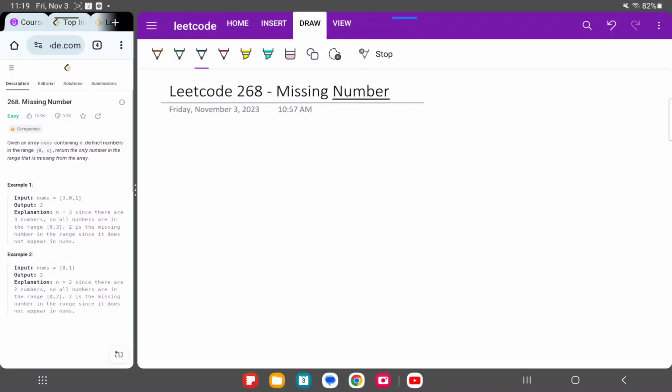Hi guys, so today we're going to be discussing Leetcode question 268, missing numbers. The question is, given an array nums containing n distinct numbers in the range 0 to n, both inclusive, return the only number in the range that is missing from the array. So how can we go about this? The first approach is using a count sort algorithm.